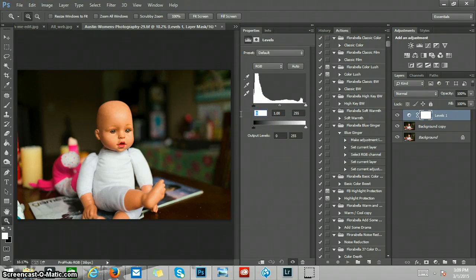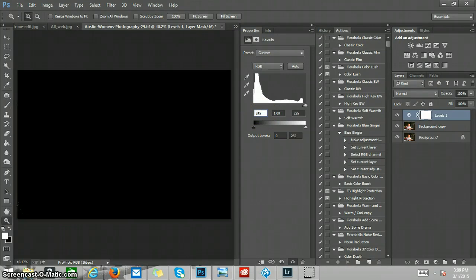We're going to back out that 0 in the shadow box and put in 245. And nope, it looks like we're good. Maybe just a teeny tiny bit down here in the green channel, but I wouldn't worry about it.